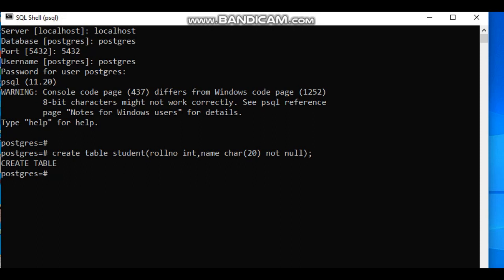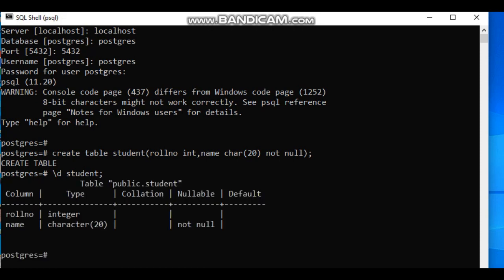Then let's see the description of this table, \d student. So this is the description of the table. You can see the column name whose data type is character, size is 20, and here the constraint is coming not null. It indicates that this student table is having an attribute with a constraint not null.